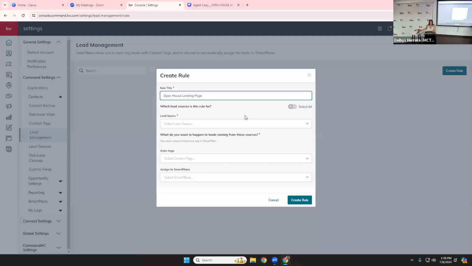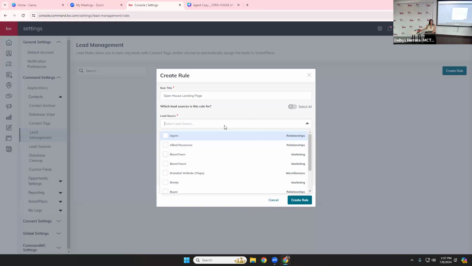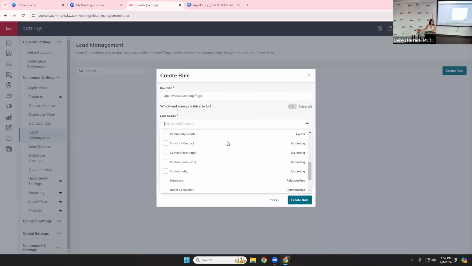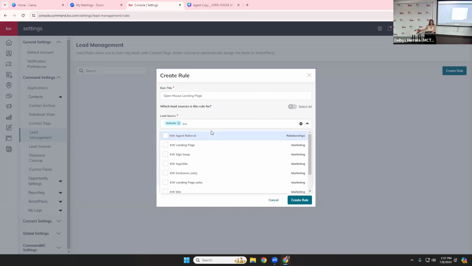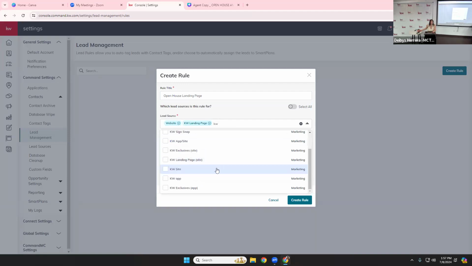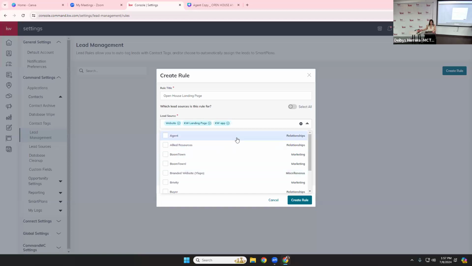Now, once you've typed in the title, great. Which lead sources is this rule for? We are not going to select all because it's not appropriate to everything, because I don't use everything. So what I need to type in here is website. I'm going to type in KW. I'm going to make sure I have landing page. And remember, it's an open house landing page. You can do KW site and KW app. Just get them all in at once.